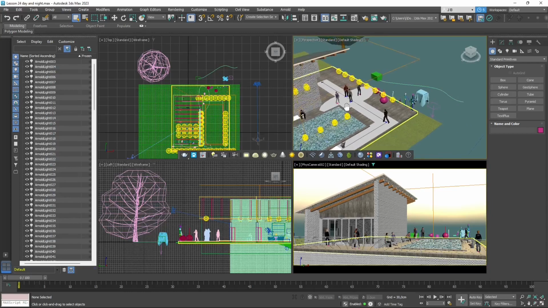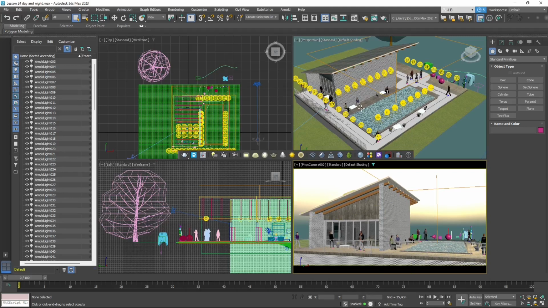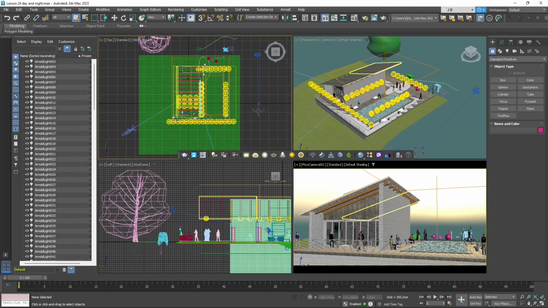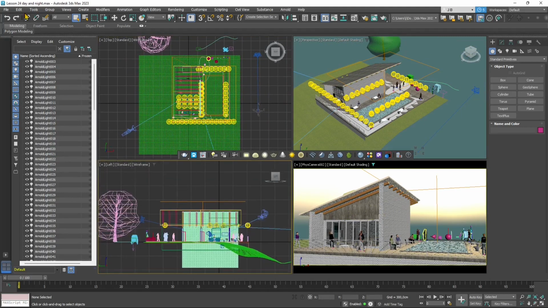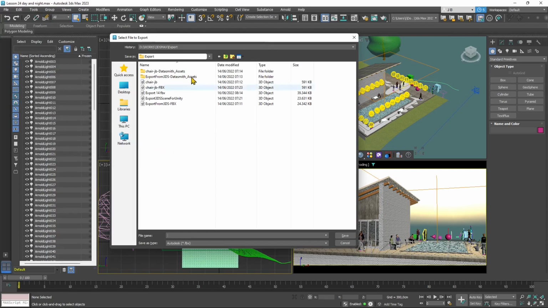In this quick video guide, we're going to see how we can export a 3DStudio Max file to a format that we can use in Blender. So, from 3DStudio Max to Blender. Now, to export the entire scene, we can just go to File, Export, and select the folder where you want to export it, and then select the format.